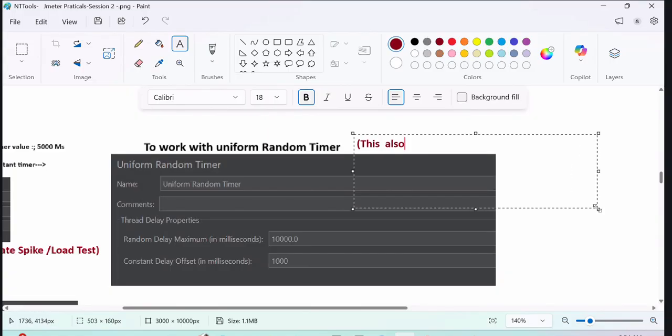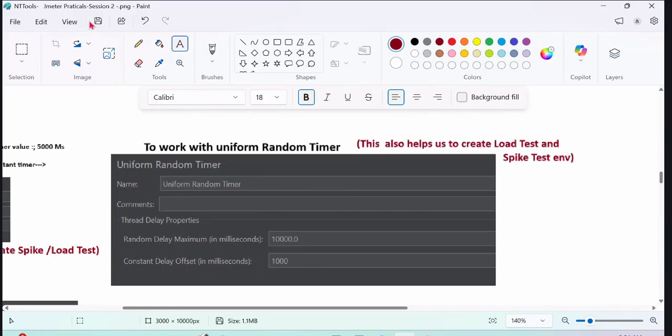This also helps us to create a load test. Okay, guys, load test and spike test environment. What test environment? Spike test environment. Okay, fine.